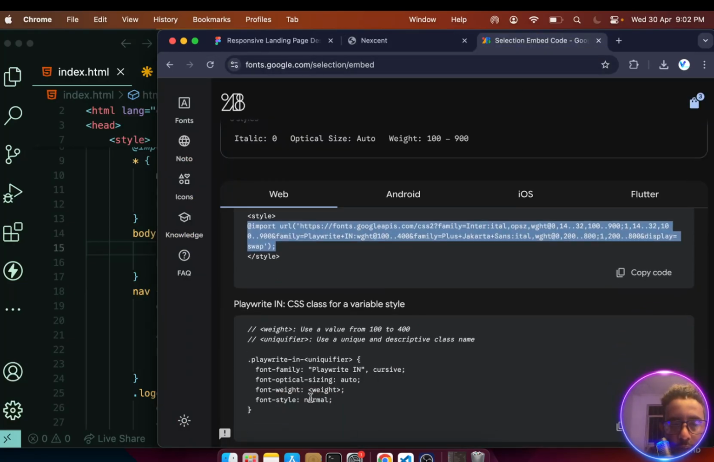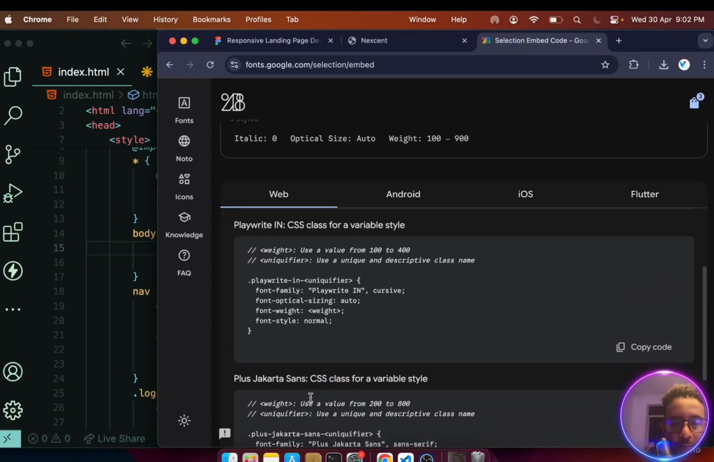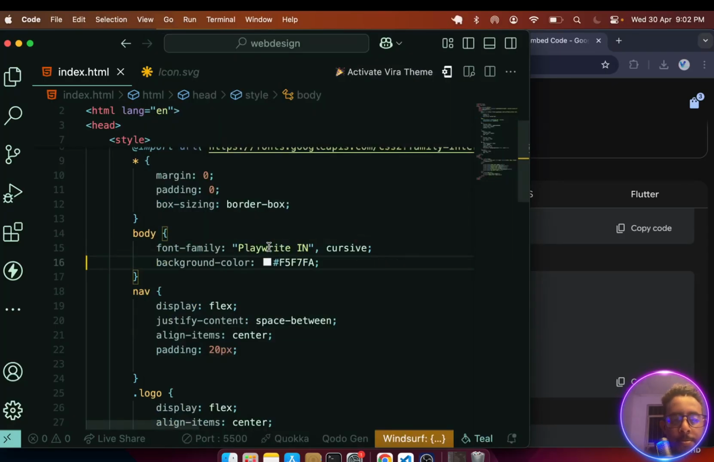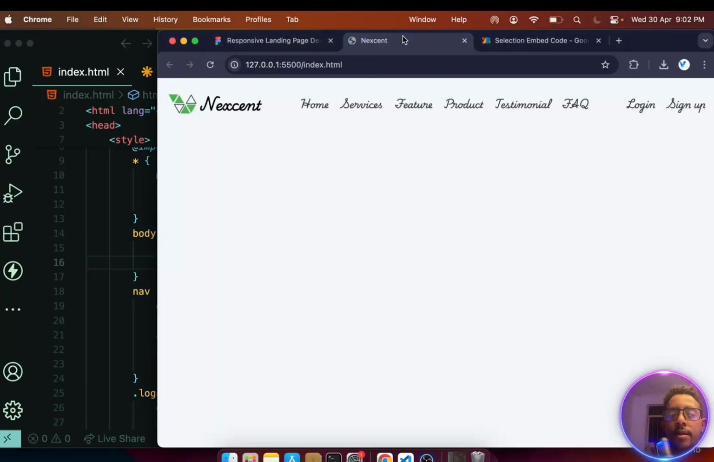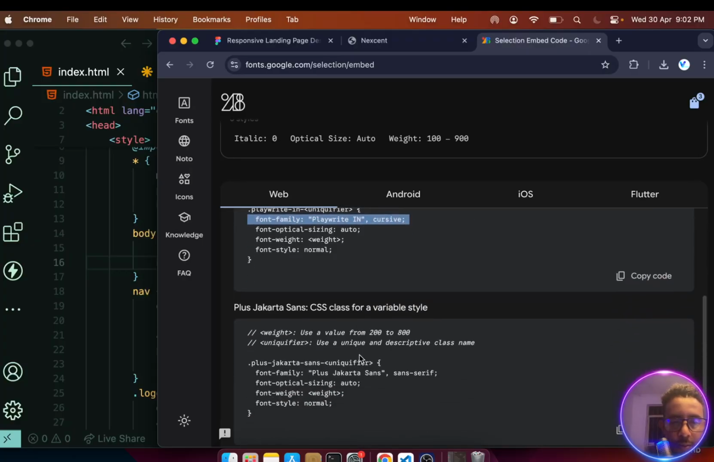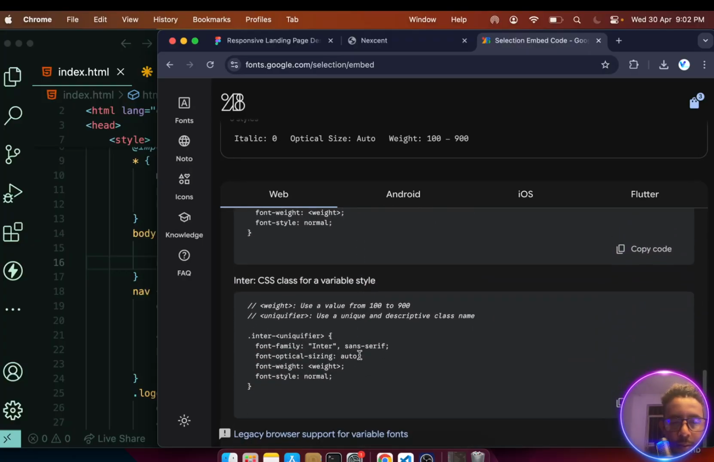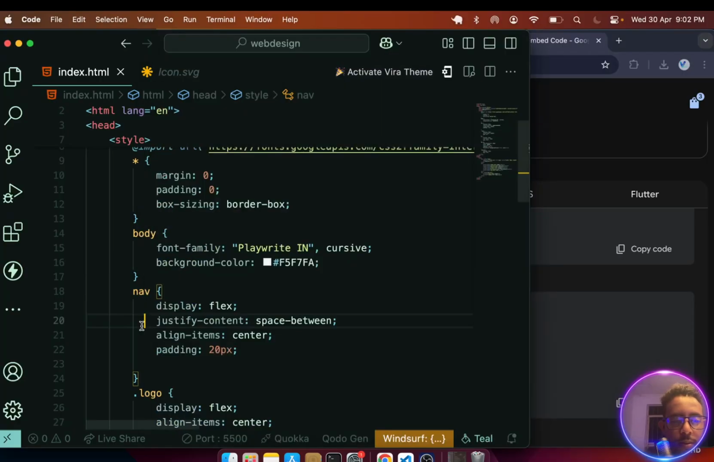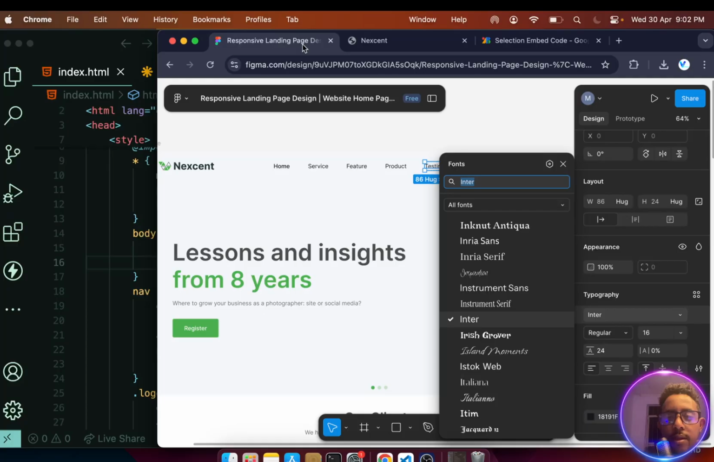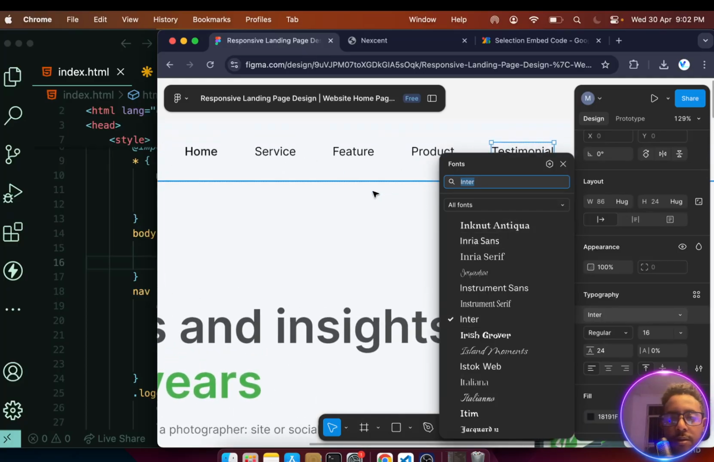Or here we are going to select how we do it. Font family, this is how you do it. No. That's not what we want. This is the last one. Now it looks good. It's almost similar.